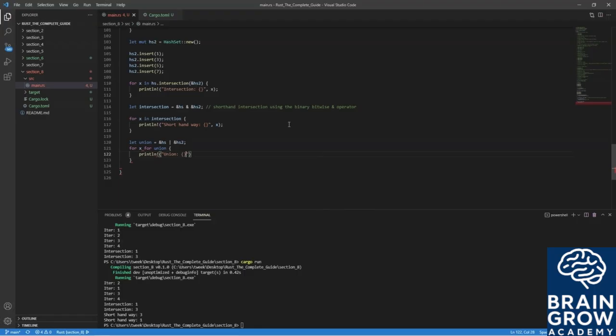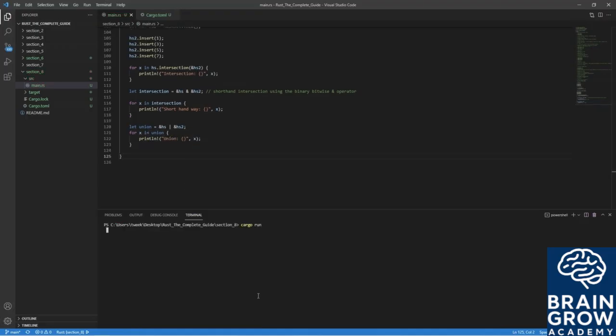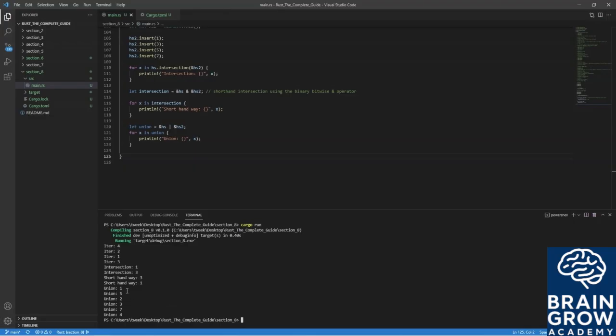Union and then x, and for union in, there we go. And now if we run this, we have union 1, 2, 3, 4, 5, and 7. So we can see that we didn't have duplicate values of 1 or 3, but we have all the values occurring once between the two sets.